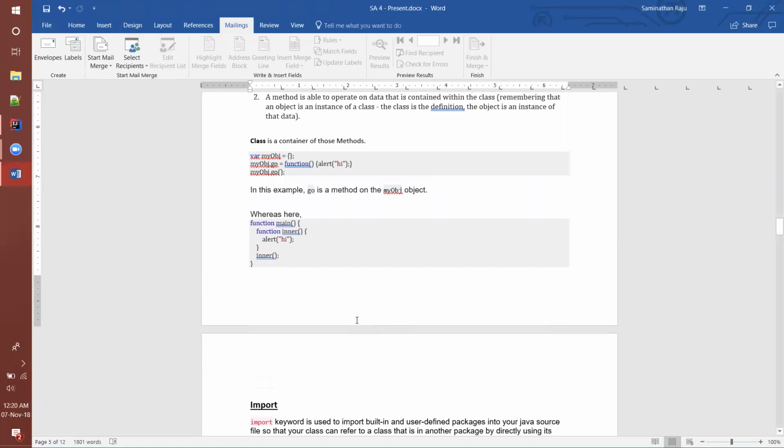Let me reiterate. myObj is actually an object, and you're creating go as a dynamic property. But here, go is actually a function. If you see the assignment, go is a function that is bound to the myObj object. Whereas a function is independent, it can be called from anywhere. In C, we have only functions, there is no method. In Java, we have methods, or I would say in Java, we only have methods. Let me quickly go to the next thing.